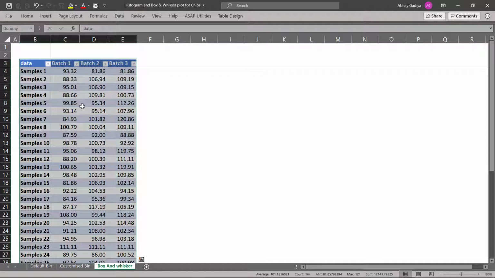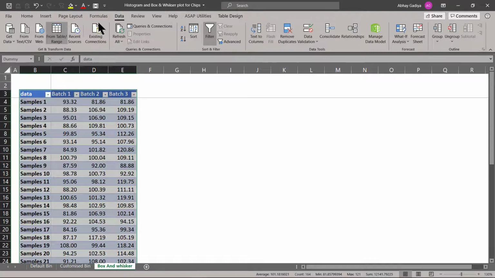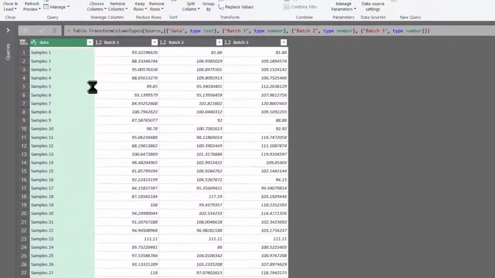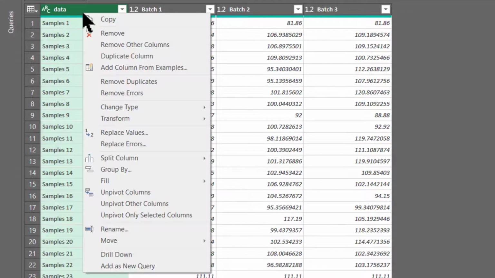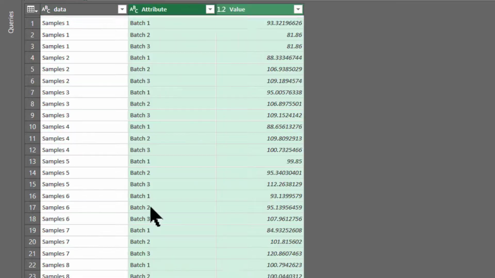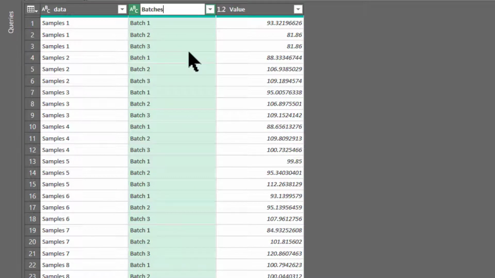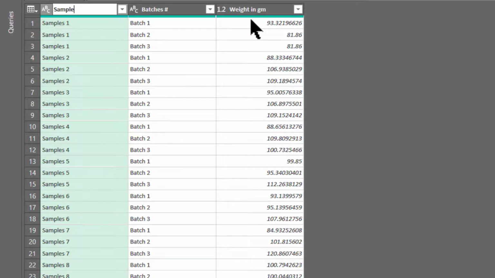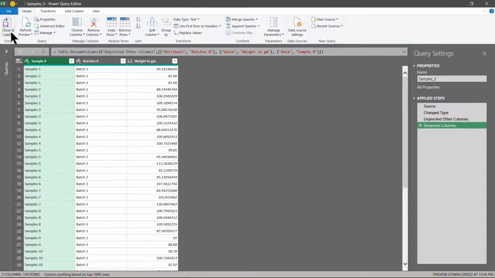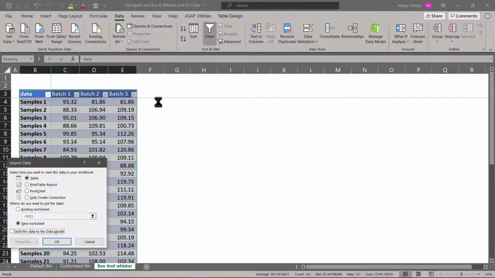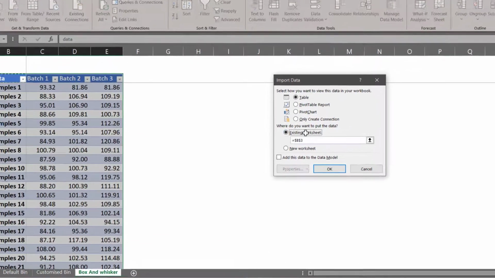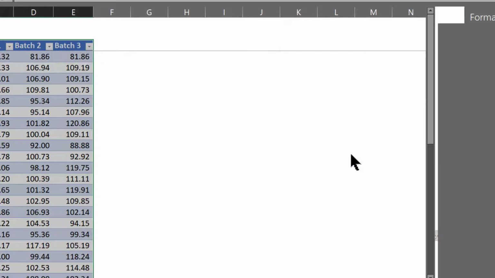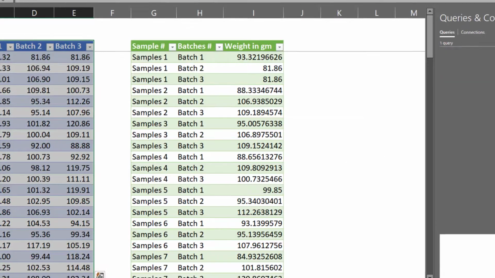Anyways, let us get started and convert this table into a flat table. So go to Data, then let us select From Table/Range. Let us select this first column, right click, Unpivot Other Columns. Let us rename this to batch number, and this will be weight in grams. This will be sample number. Let us click Close & Load To. We will load this data back to our existing sheet. So I can load this data over here, and this data has been loaded.